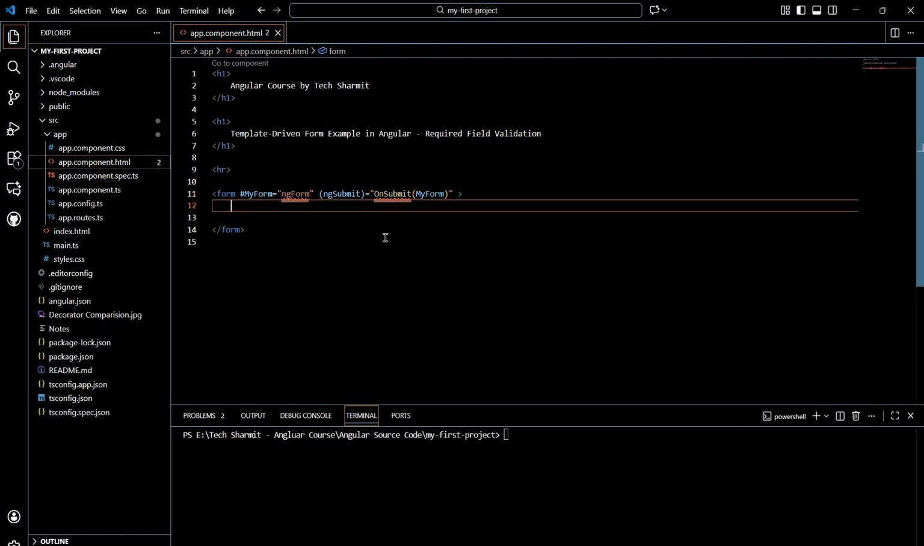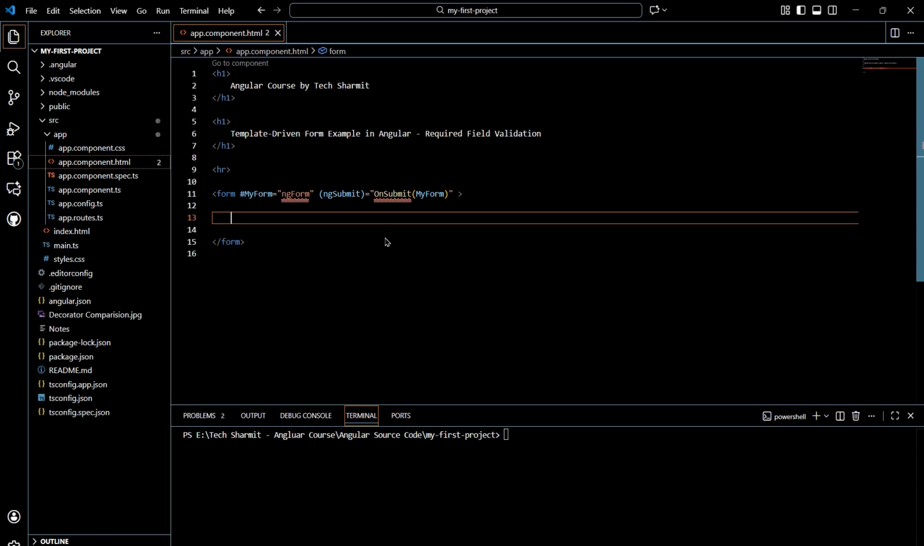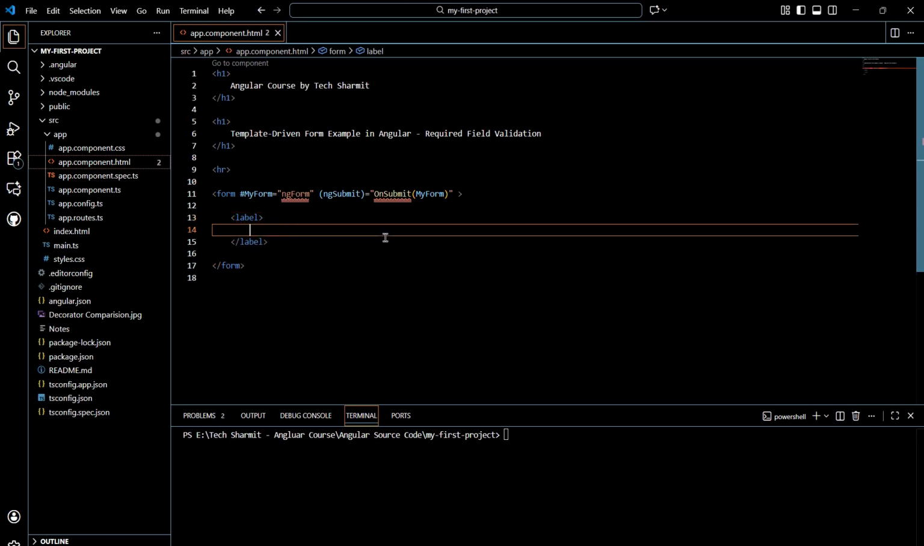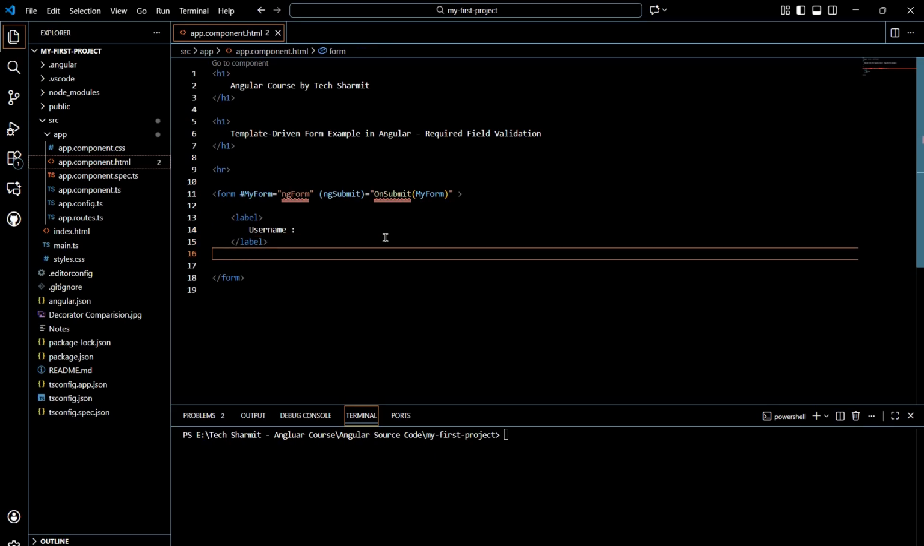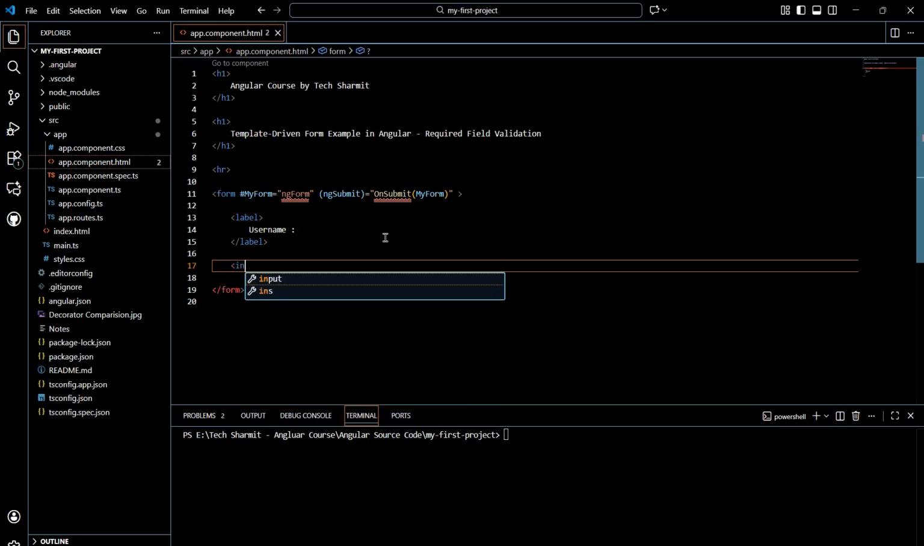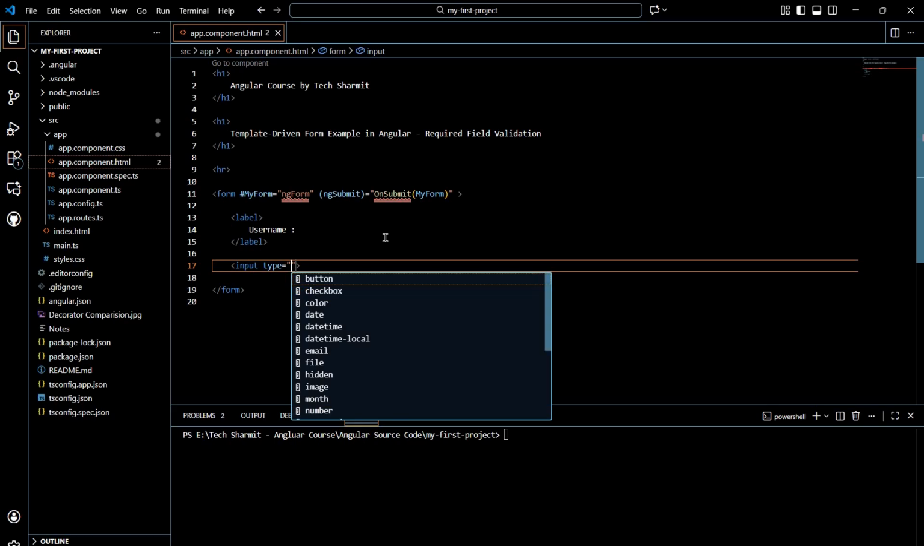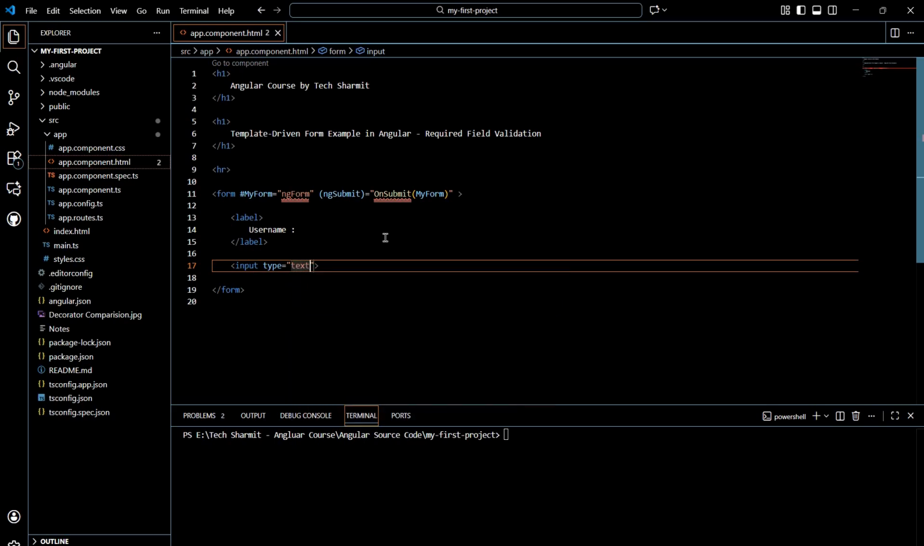Now we will move forward and create one label here. This label will show username. After this we will write an input, and in the input we will mention one by one all the required things. First is type, so we are going to accept text here. Then second, we will write name, and we will assign the name as username. Then we will write ngModel. After ngModel we will write required.